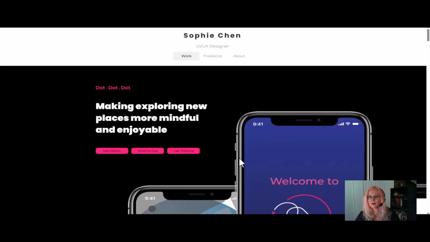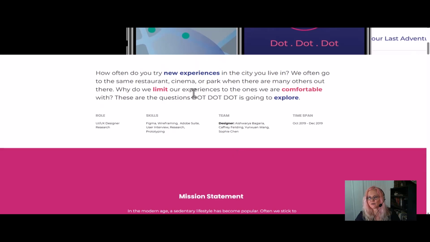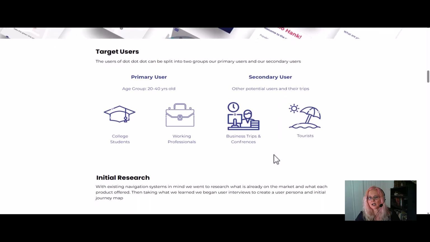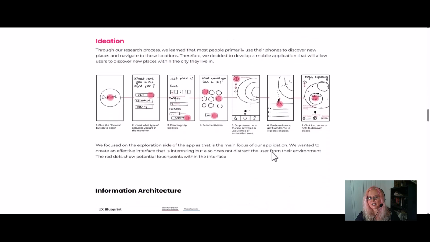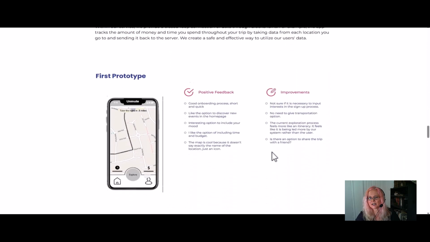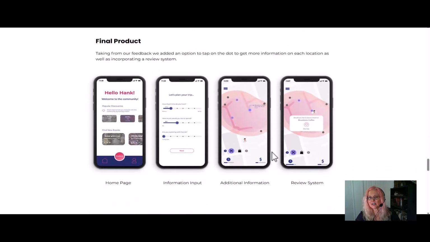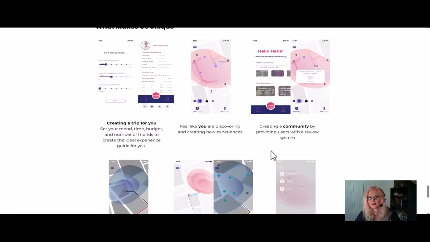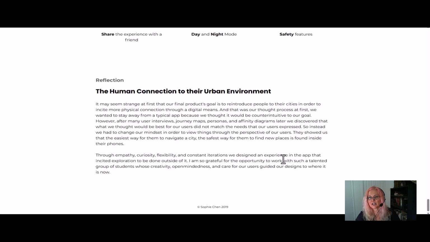Next we have a case study by Sophie Chen. She starts with an overall explanation, role, skills, team and time span. There is a mission statement for the project, the target users, initial research, ideation, information architecture, first prototype, hi-fi prototype, user testing, and the final product, and a video demo. There is an explanation as to what makes the product unique and a reflection on the project.